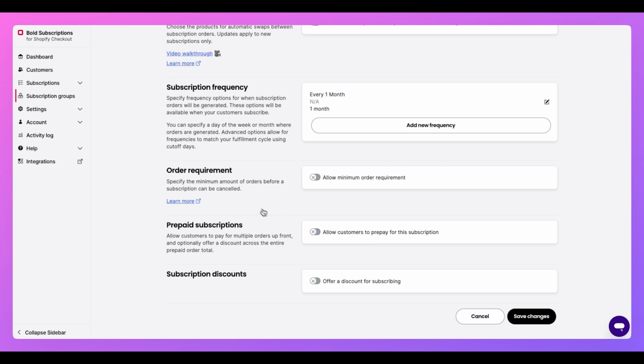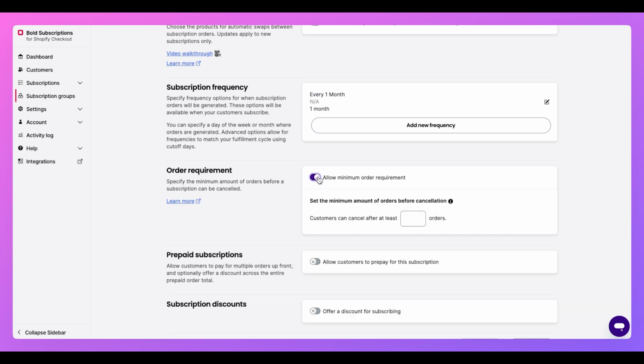In the next section titled Order Requirements, this setting allows you to specify a minimum number of orders that must pass before a subscriber can cancel their subscription. This feature ensures that customers must stay subscribed for a minimum number of orders in order to benefit from your subscription discounts. Before enabling this feature, it's recommended to check with your local laws to ensure your region allows the minimum order requirements. Enable a toggle in this section if you'd like to use a minimum order requirement. Then enter a value you would like to use as the order requirement. Please note that the initial order counts towards the minimum order requirement.